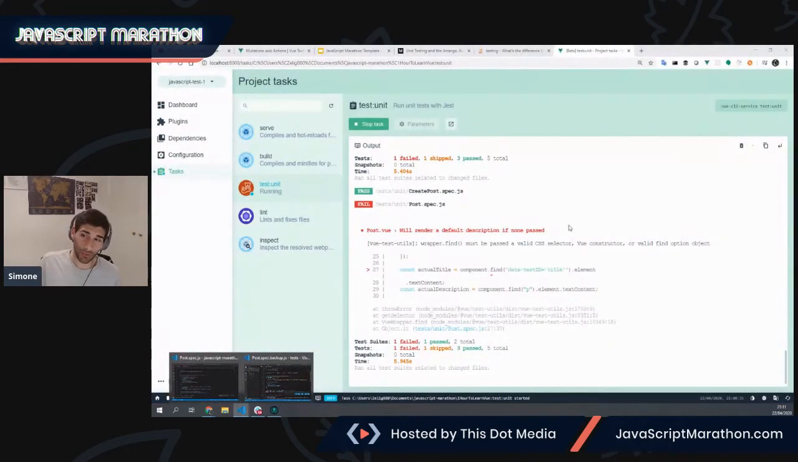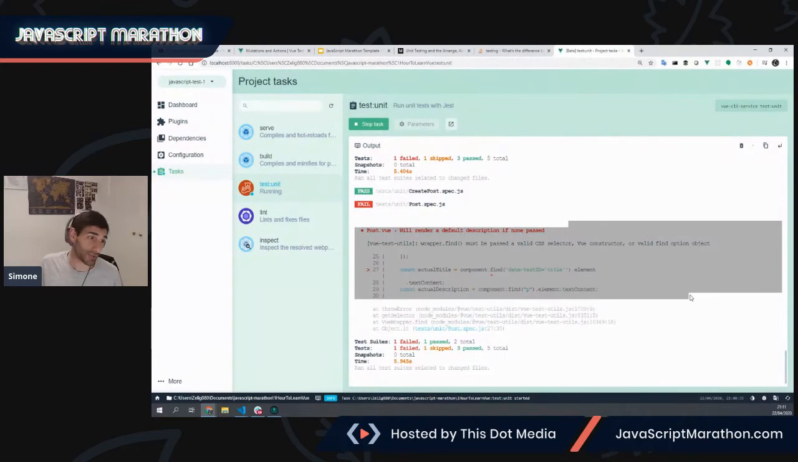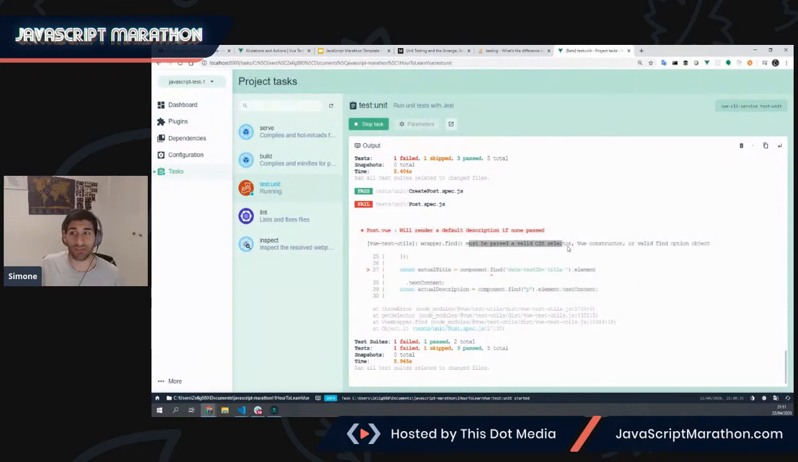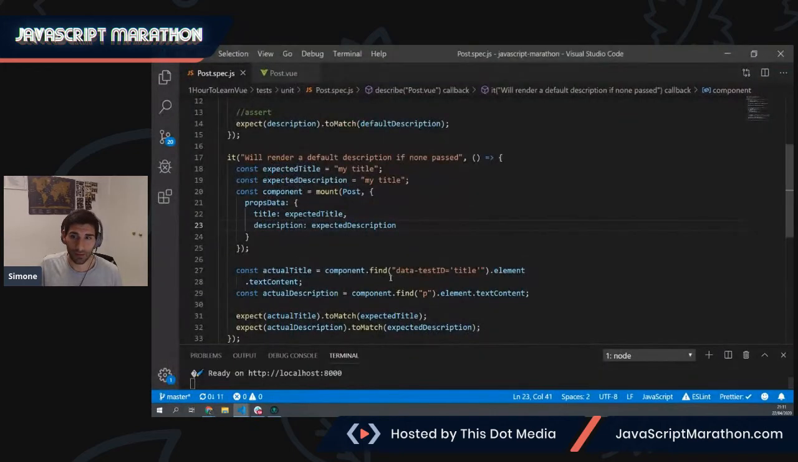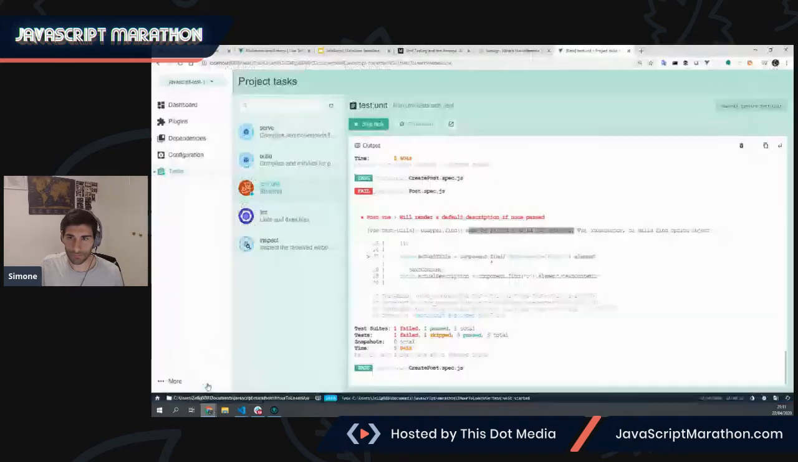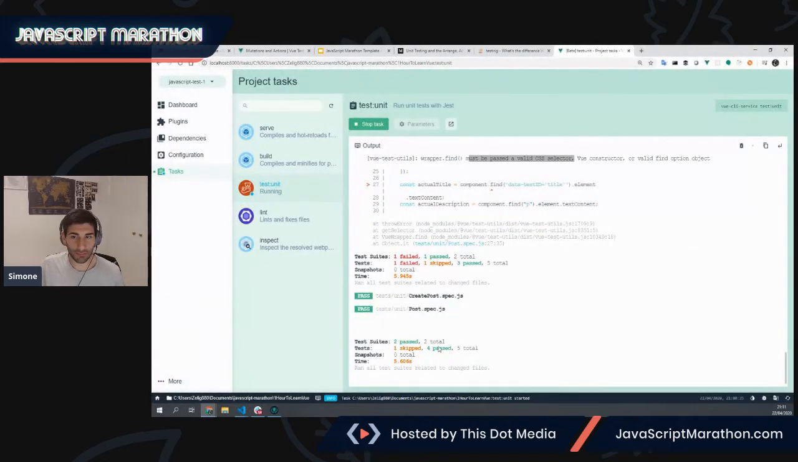Something that I also want to point out, guys, is that the errors are fantastic. So look, it must be a valid CSS selector. So straight away it tells you where the issue is. You go back here. I didn't put the square bracket. Go back. And the test passes now.